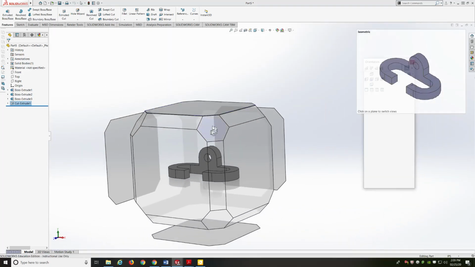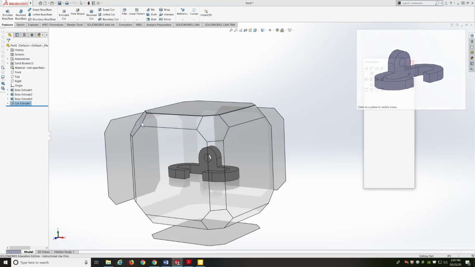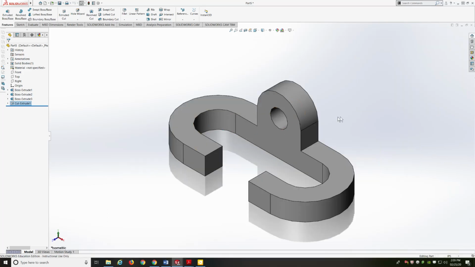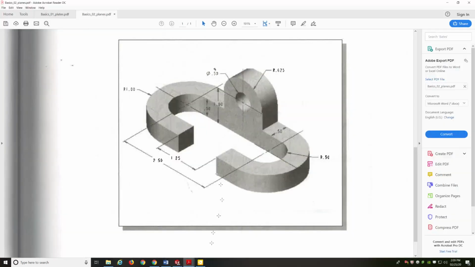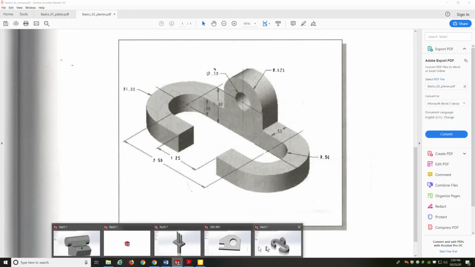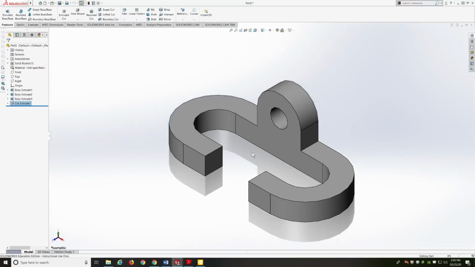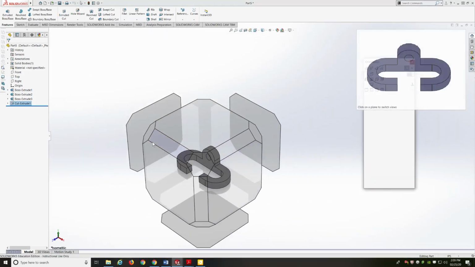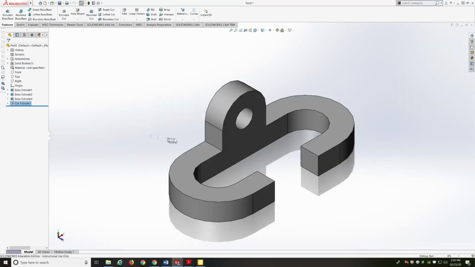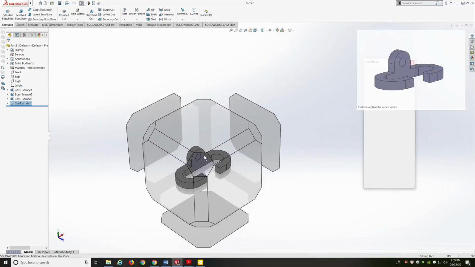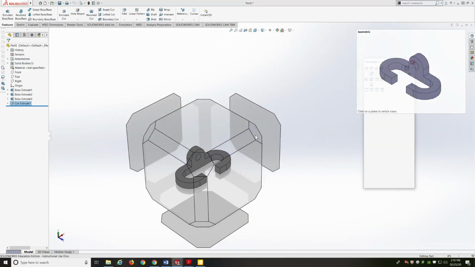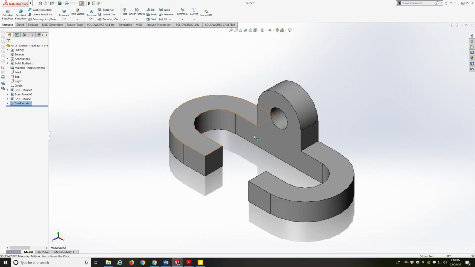Then hit one of these isometric corners. If it looks like your original drawing, then you've drawn it correctly. Okay, so one more time. Space bar. This is a southeastern isometric. Southwestern isometric.